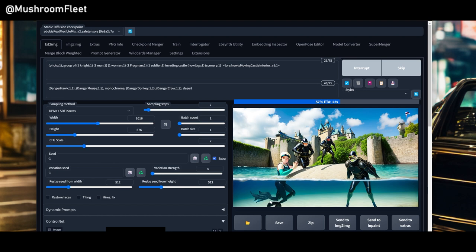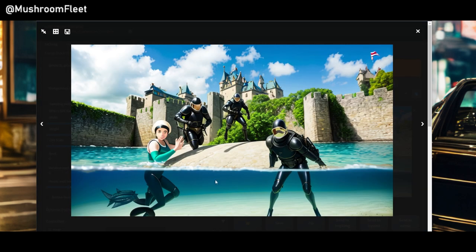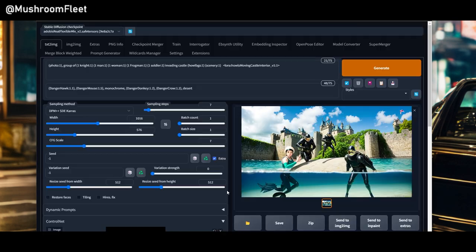Wait, is that a mermaid? Dude, water. It's got a tail. There's a mermaid behind her. Yeah. So we've got people in diving kits. You've got your castle. And there's a mermaid swimming up her butt. Well, I never asked. Oh wait, it's a frog man. The surprised look on her face. Dude, it's a frog man. Like a frog. Yeah. Oh, that's actually really funny. I didn't expect it to do that at all.